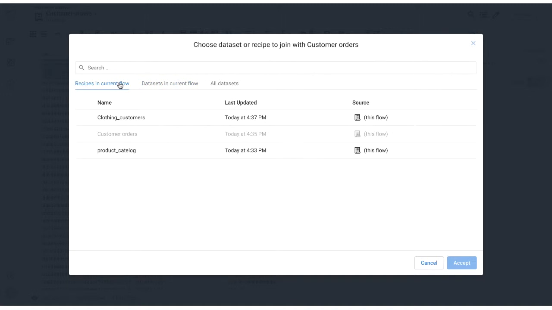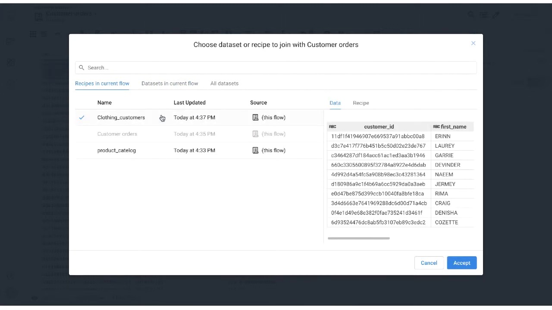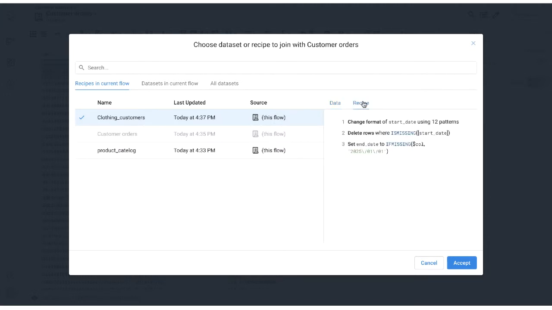Notice that Trifacta allows me to join with recipes, so you can always join with clean data that you have prepared in the past or prepared in order to fit the structure needed for the join. You can also join with raw datasets.